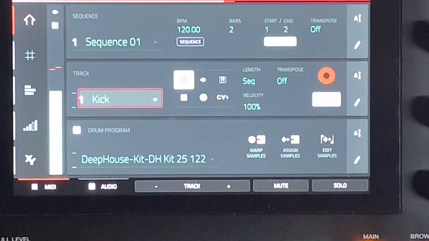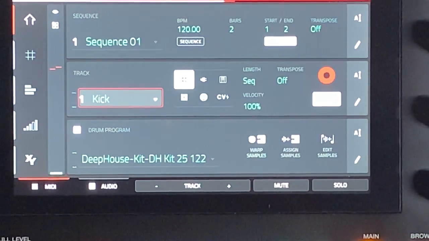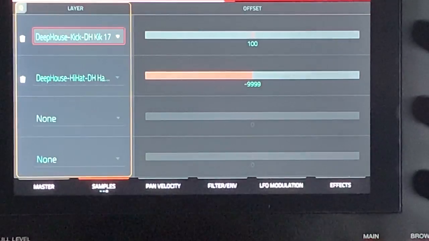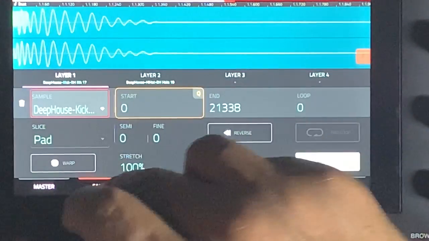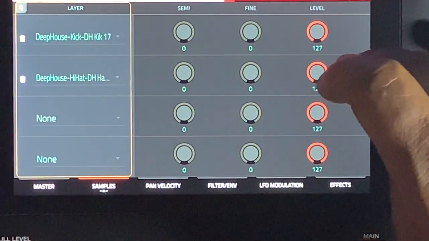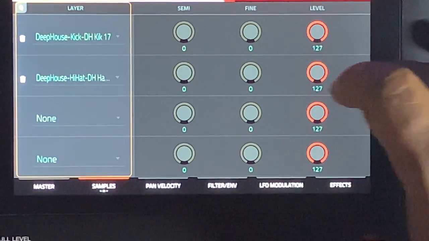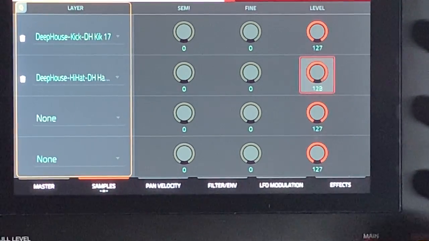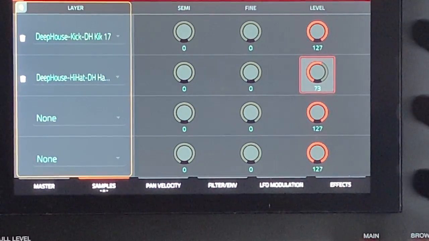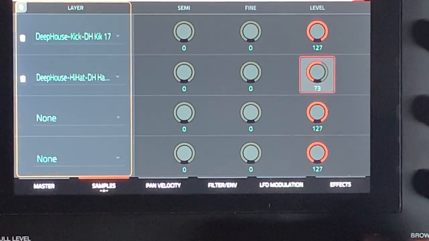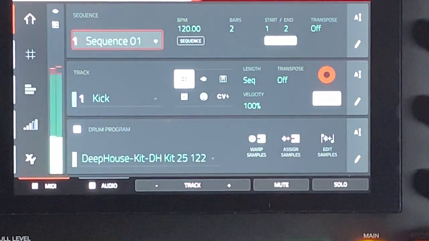It's cool that it has that delayed sound. All right, so we'll take the second sound. Samples. Let's do fine level. All right, let's listen to it. Oh, that'll work. Okay, so I got my kick done.